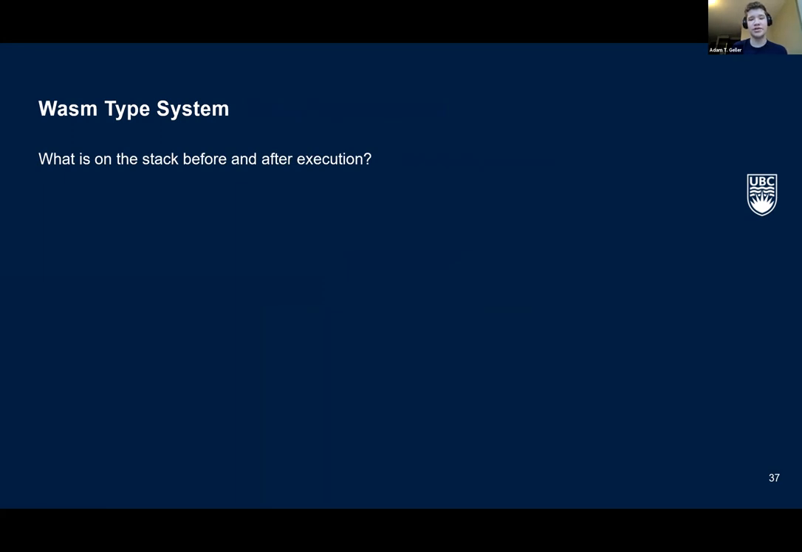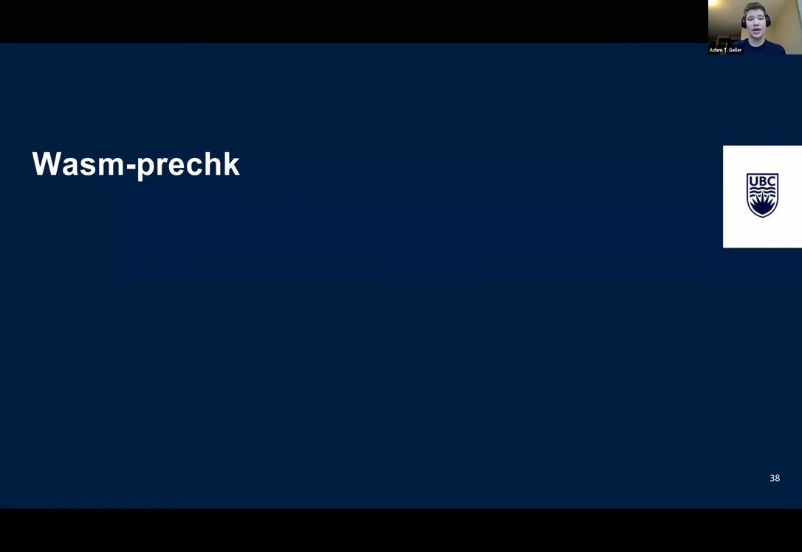And these are the types of questions that the WebAssembly type system can answer: what is on the stack before and after execution in terms of primitive types of the values. Do I have two 32-bit integers before execution and one 32-bit integer after execution for the 32-bit integer division operation? And this is insufficient to be able to eliminate dynamic checks. So we need something more. And that's where our work, Wasm-prechk, comes in.